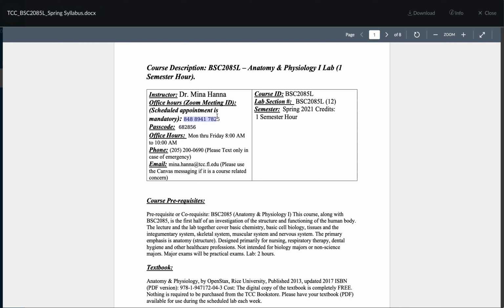This is going to be the meeting ID number, and this is the passcode that you're going to have to use in order for you to be able to access the online appointment. Again, an appointment is required for you to set up a meeting. You can set up a meeting during those office hours, Monday through Friday, 8 a.m. to 10 a.m.